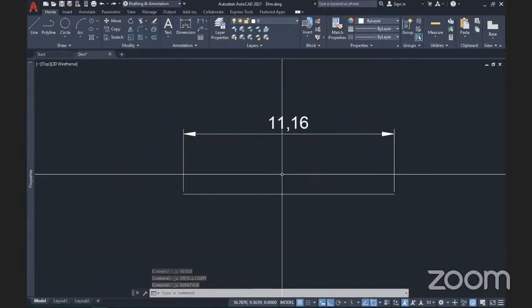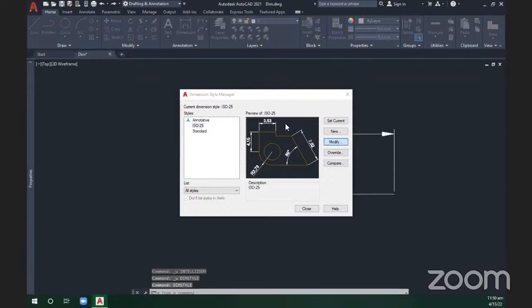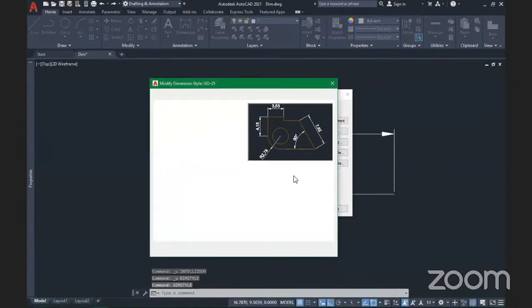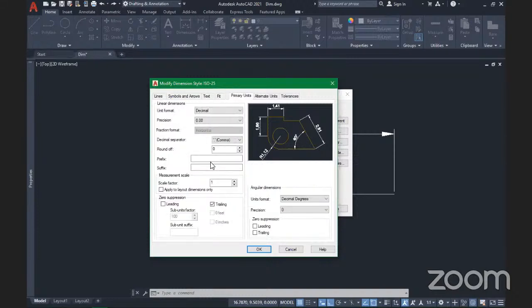So now I'll go back to dim style and of course modify. I don't know why this modify takes time to load. So for the fit tab, you can change this to fit in your overall scale. You can reduce it to 0.1 if you want to, and it will also give you that annotative. I don't want it annotative. 0.1, and then primary units talks about your units.